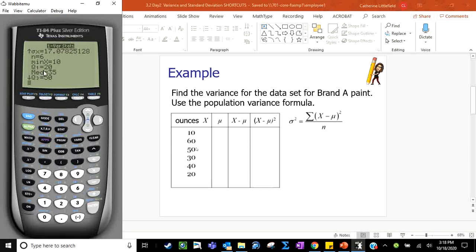And then they also give you the median. They don't give you the mode, which is unfortunate. So whenever you're finding mode, you'll have to just count it yourself. And if you notice, they only give you the standard deviation for a sample and the sigma standard deviation for the population.